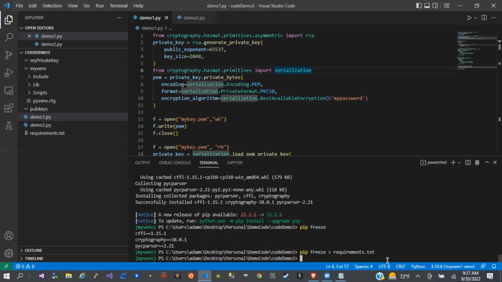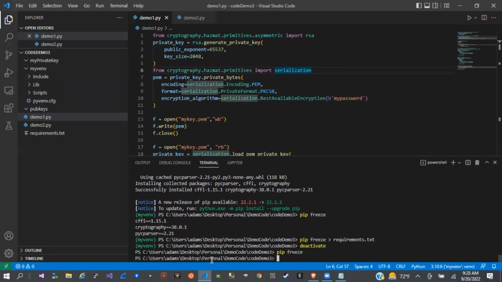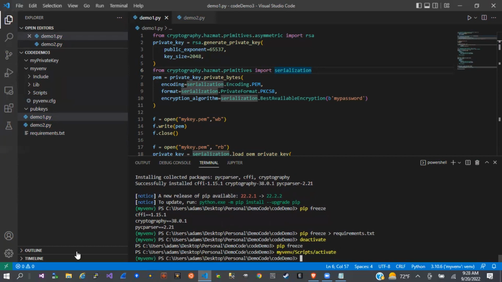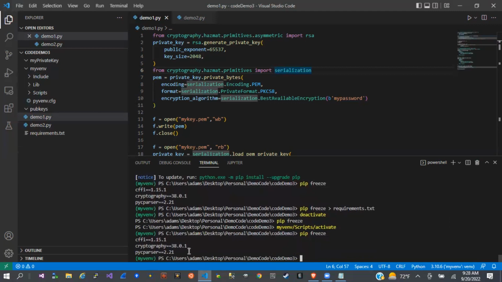Okay, one last thing on that is if you deactivate, just type in the keyword deactivate, you can see that the virtual environment went away. And if we type pip freeze again, we'll notice that we don't see anything because, again, those packages we installed are only inside of our virtual directory. So we'll go back to our environment, reactivate it again. And our dependencies are listed.